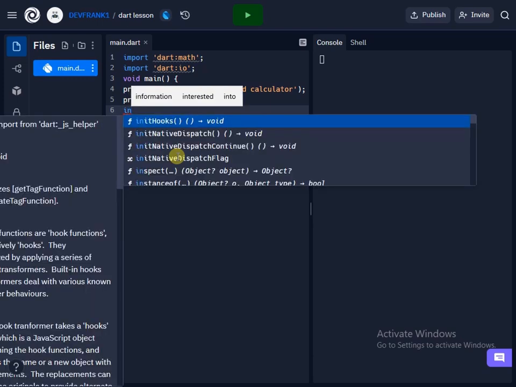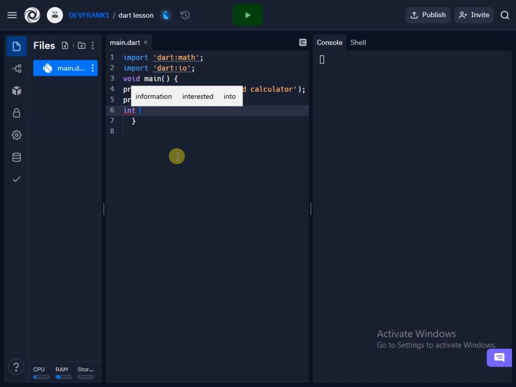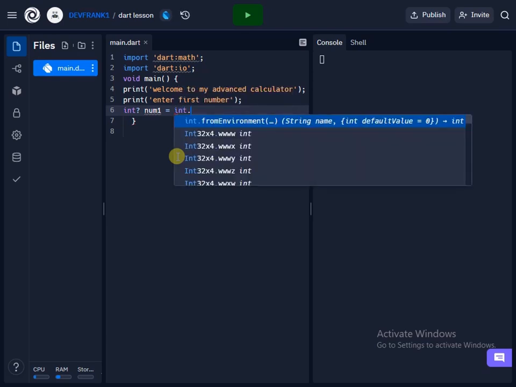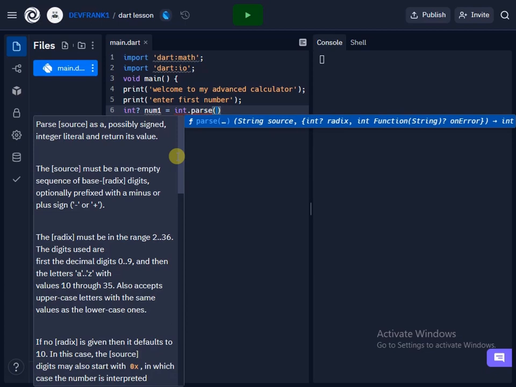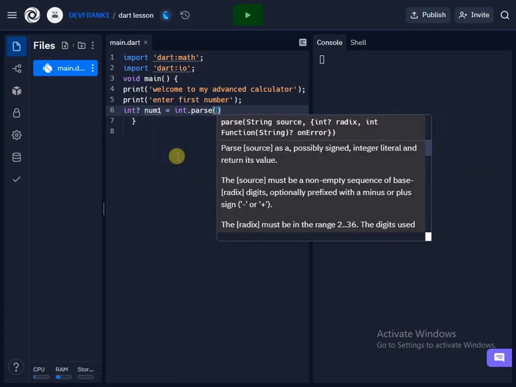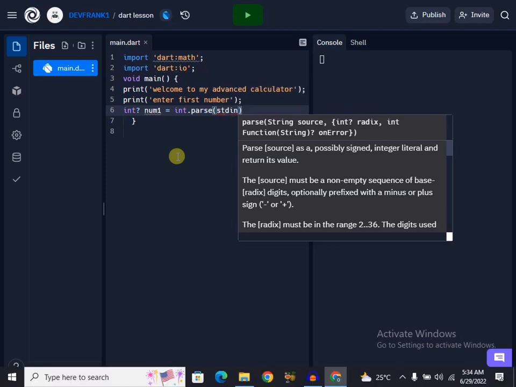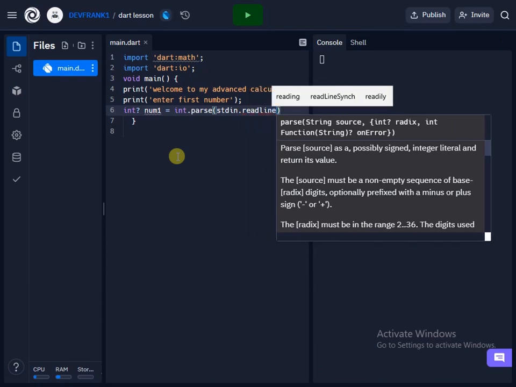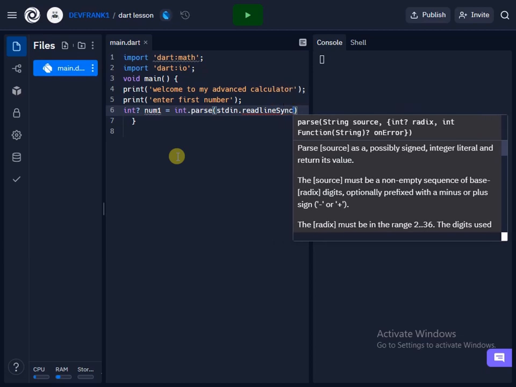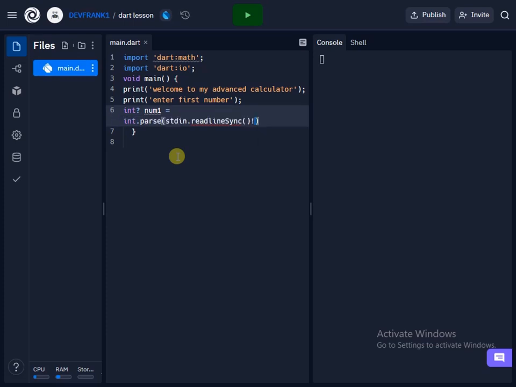So I will start with an integer variable, just like I showed you guys earlier. I'll say integer, I'll call it num1 equal to int dot parse, which is parse, open and close parentheses, and I will start by putting stdin, which stands for standard input, dot readLineSync, open and close parentheses. Then I'll come here and enter the null check. Then I'll enter my semicolon.